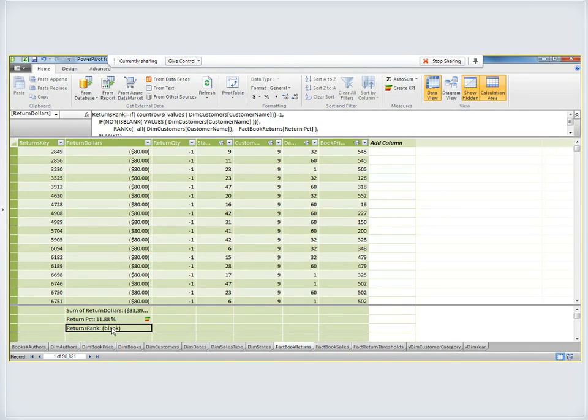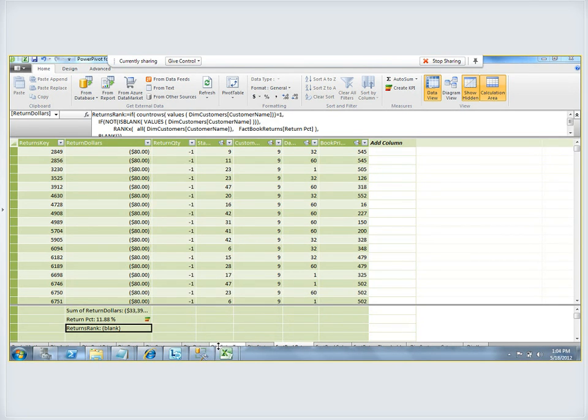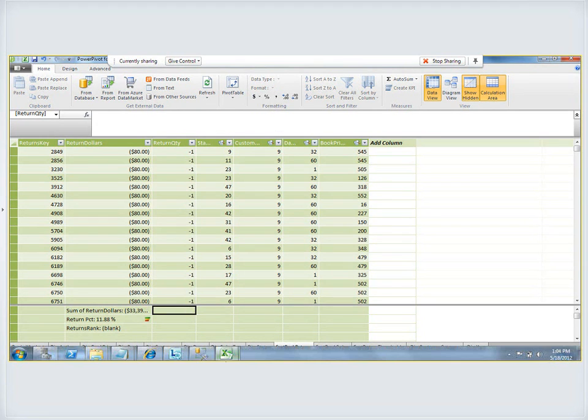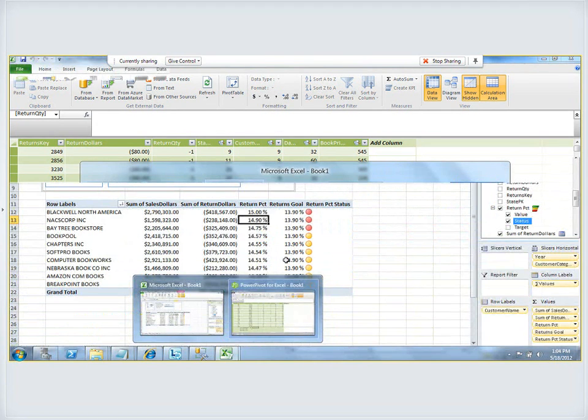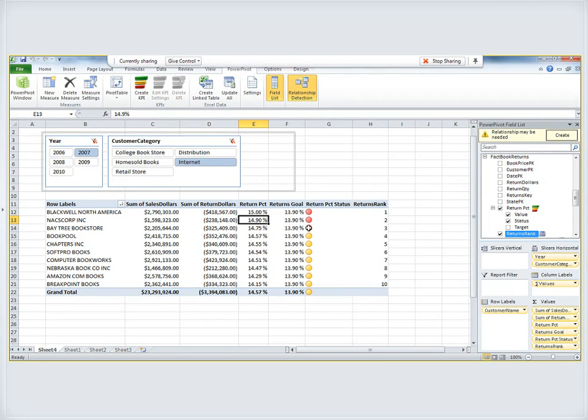Now, right now it's returning a blank because there's no customer to rank. But now if I go back to the spreadsheet, and once again refresh the data, well, now we have the returns rank, and I'll check that. And now we have the ranking from 1 to 10. So in just a little bit more than 30 minutes worth of work, we've actually created a small reporting application here.